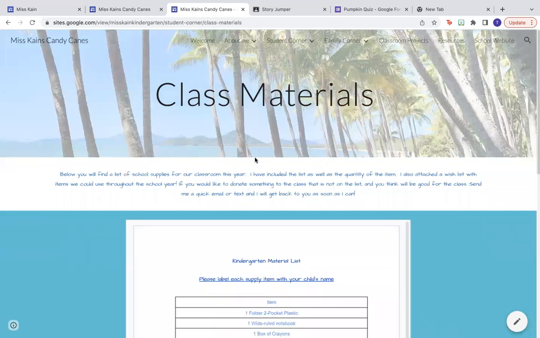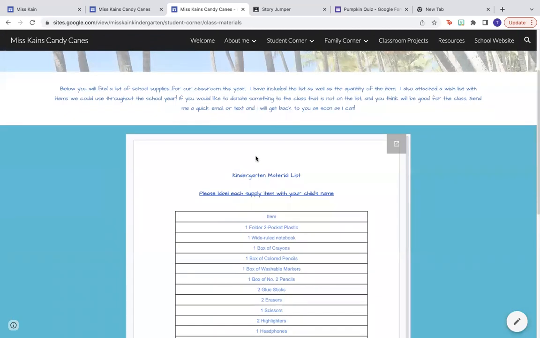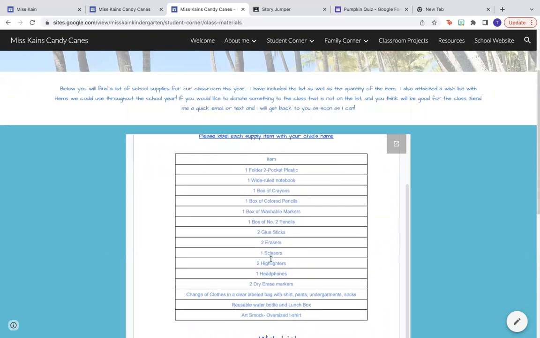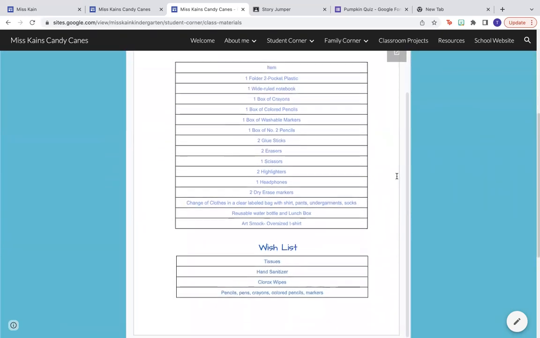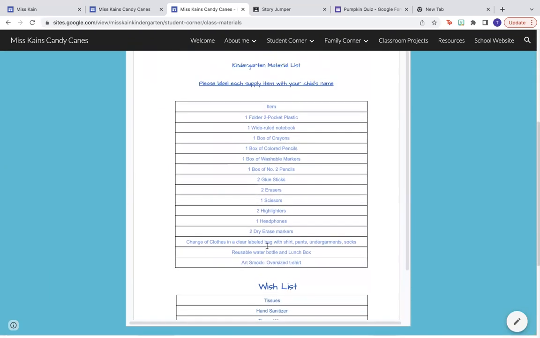This is where students will be able to find the school supplies list for our classroom for the year. Parents will be able to look at this. It comes with the quantity and the item. And below is a little wish list of items that we can always use in the classroom, such as tissues, hand sanitizers, etc.